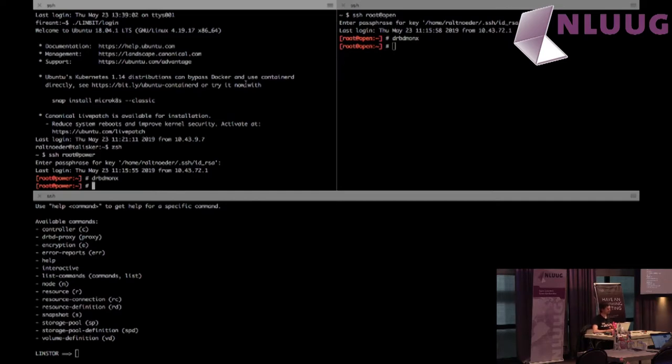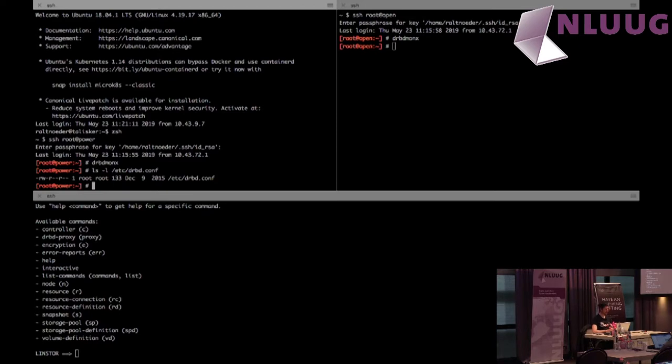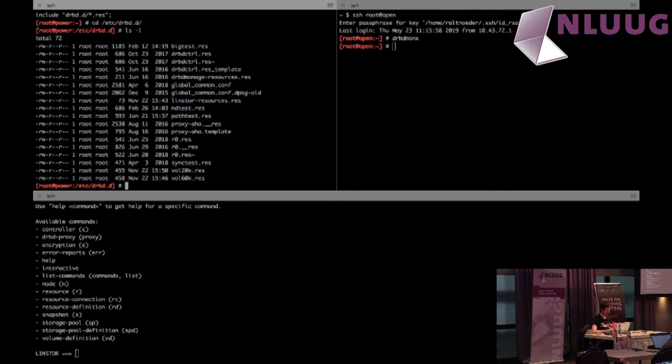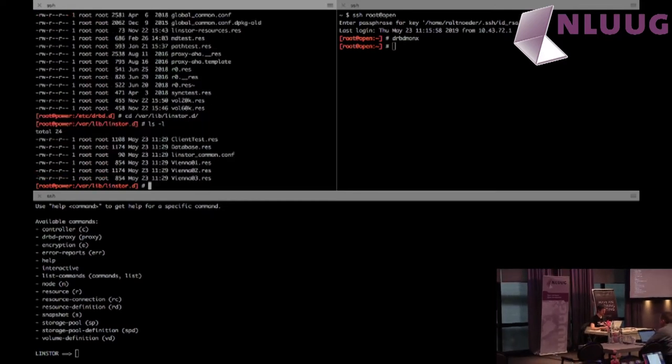So normally, when you're using DRBD, you have a couple of configuration files. drbd.conf used to be the only configuration file. By now, it's only a collection of include statements. And if you look into the drbd.d directory, that's where you normally have your configuration files. There are a couple of tests. This is one of our test systems, by the way. And by now, you also have configuration files that are automatically created, and that's what LINSTOR is all about.